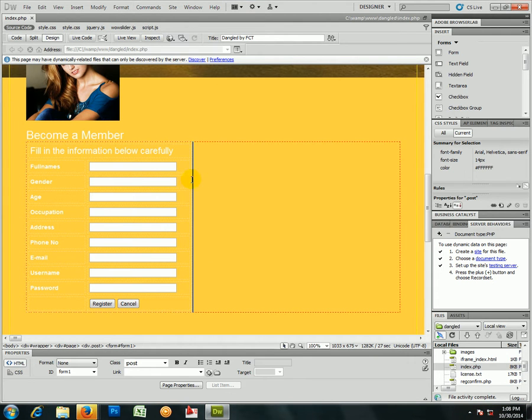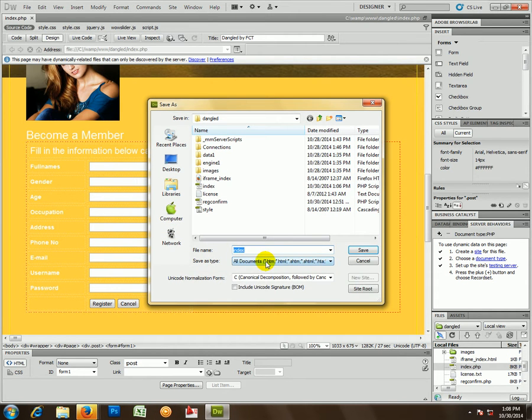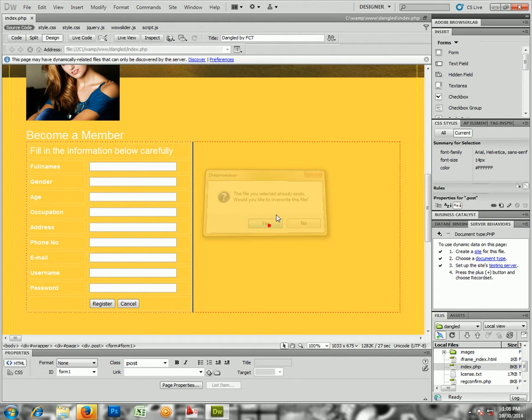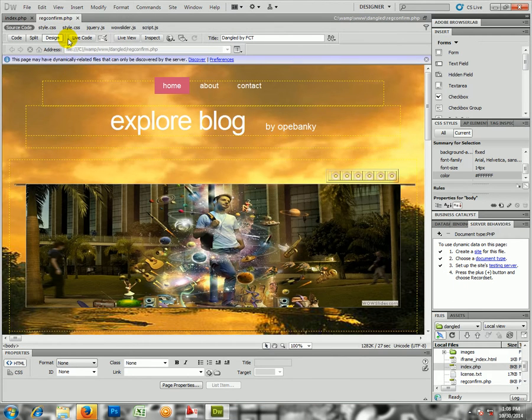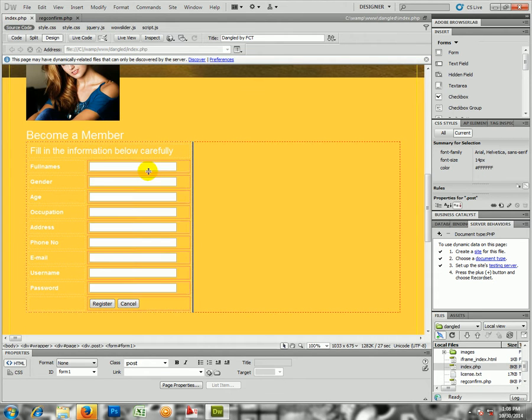I can save the whole of this page again. Save the whole of this index.php as a confirmation page. Let's do that. File, save as. I can save as reg confirm.php since we still have form in that one too. So click save. Now all we have here is the same thing as what we have inside index.php.